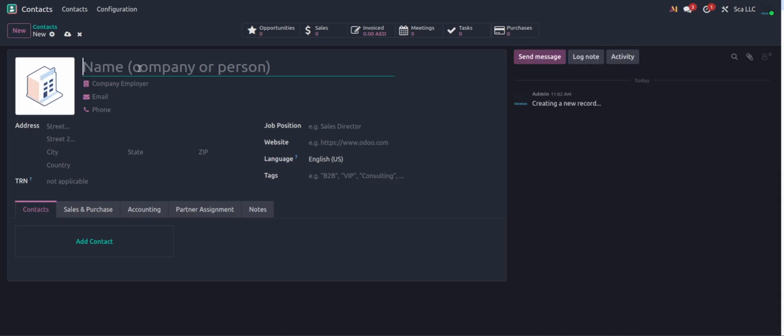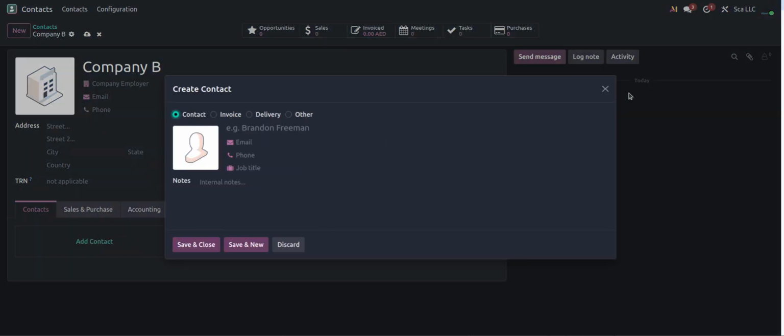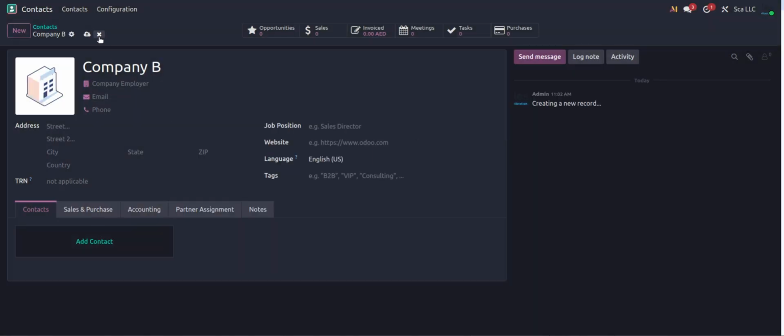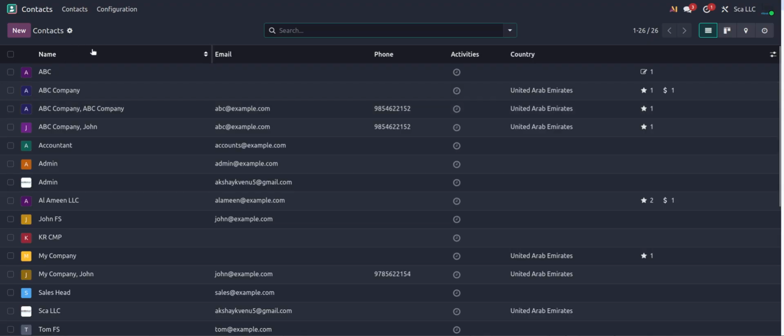Here, same as what we have seen in the CRM section, we can provide the company name. If there is a parent company, we can add that, email, phone, street, state, tax, all those sections that I have already explained in the previous section. We can add contacts, all those. Okay, that was one.